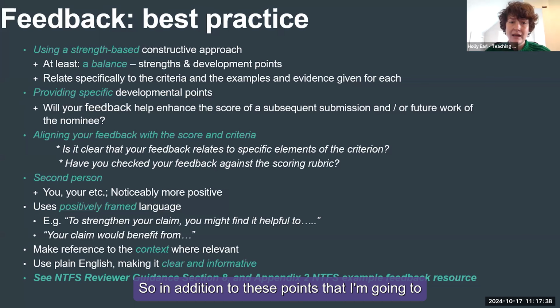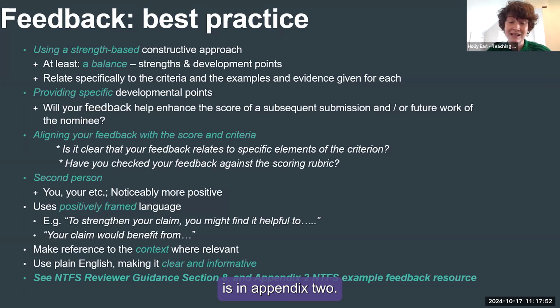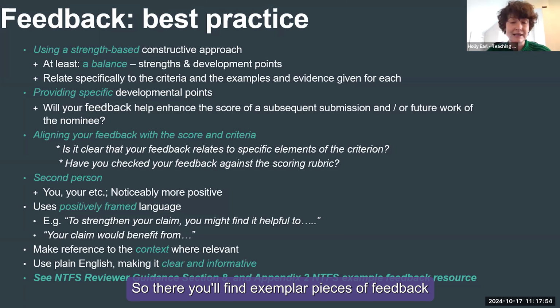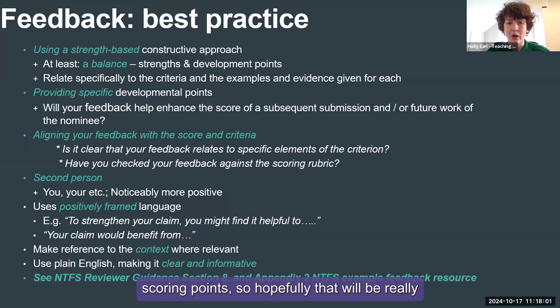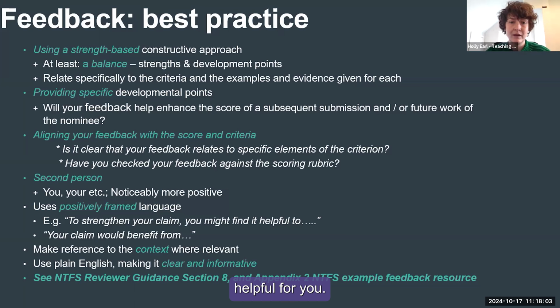In addition to these points that I'm going to look at now, we really encourage you to look carefully at the feedback section of the reviewer guidance document, where you'll find lots of help and support. In particular, the exemplar feedback resource, which is in Appendix 2. There you'll find exemplar pieces of feedback for each of the NTFS criteria at each of the scoring points. So hopefully that'll be really helpful for you.